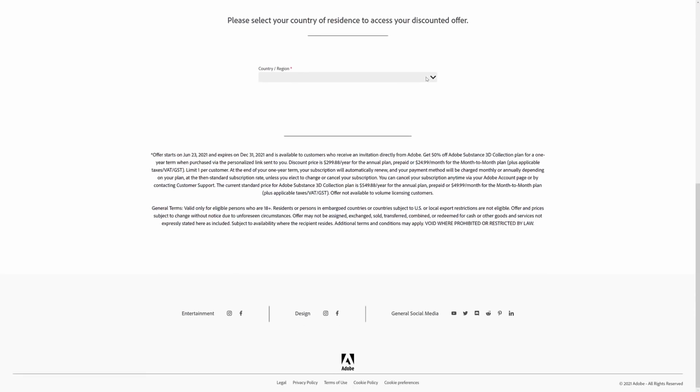Now, there are some caveats here, and I don't know the full conditions here. So, the offer started on June the 23rd, expires on December the 31st, and is available to customers who receive an invitation directly from Adobe. So, you can get 50% off for a one-year term when purchased via a personalized link sent to you. So, that is the challenge. You need to figure out how to get that particular link.